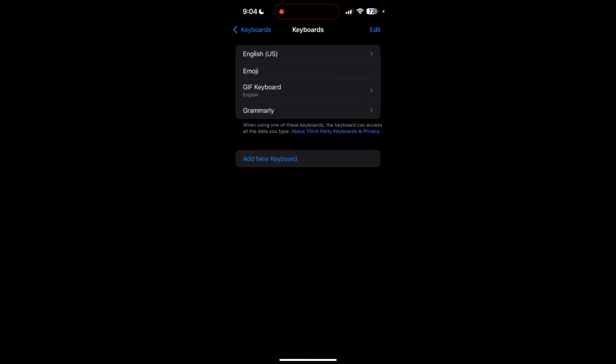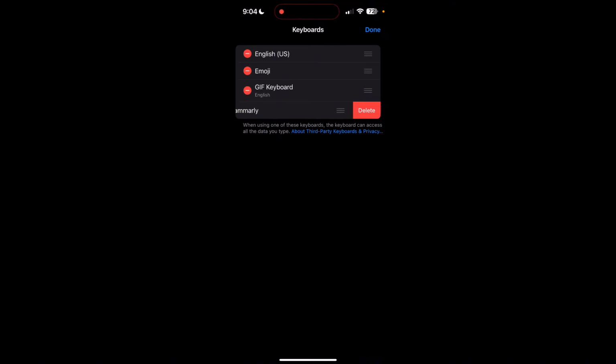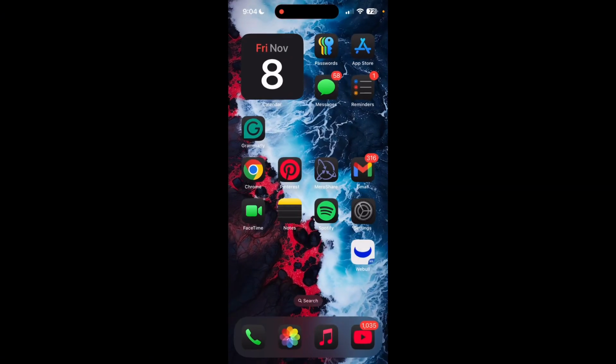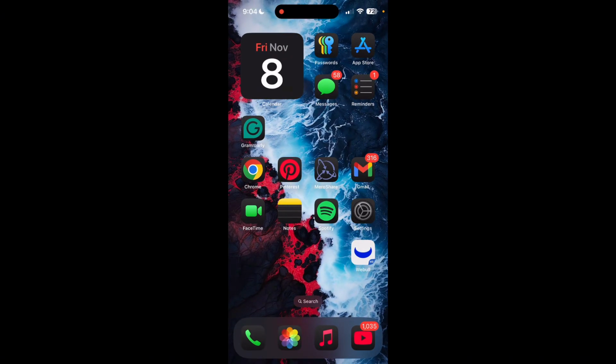Now, tap on edit on the top right corner. Tap on the red minus icon next to Grammarly. Then tap delete to confirm its removal from a list of keyboards. You can also uninstall the Grammarly application.